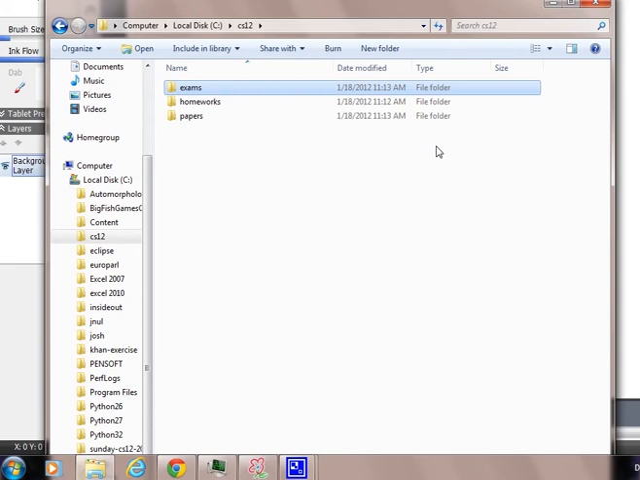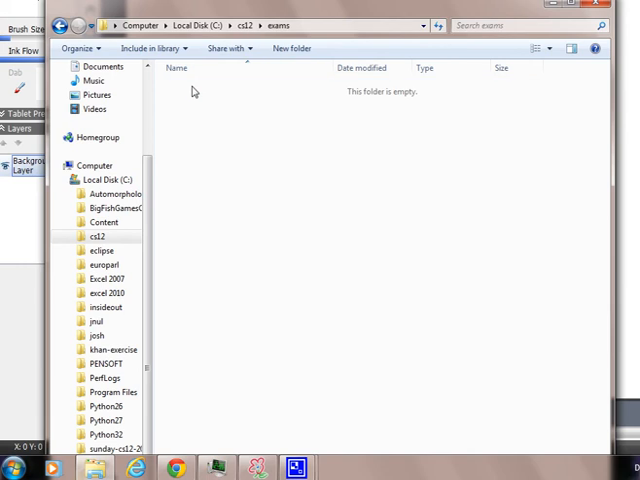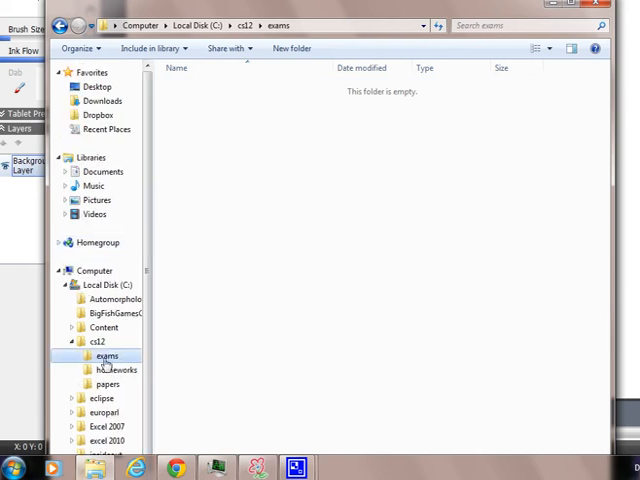Let's go into the Exams folder. How do you go into the Exams folder? You double click. Here, we could go over here, CS12, and you could go into the Exams folder. That's C:/CS12/exams. And let's say we're going to have three different exams, one for Word, one for Excel, and one for Access. So we'll make a separate folder for each of these.